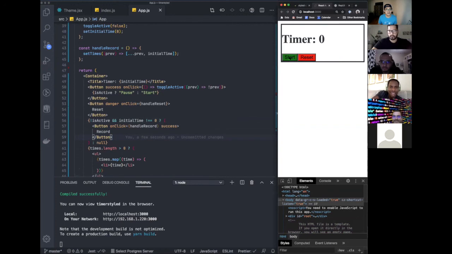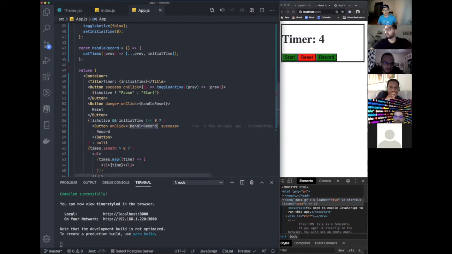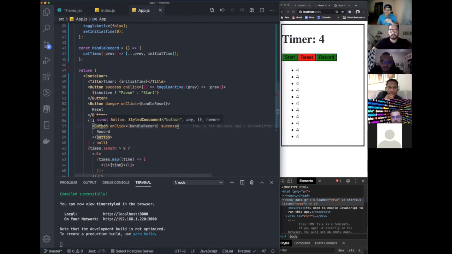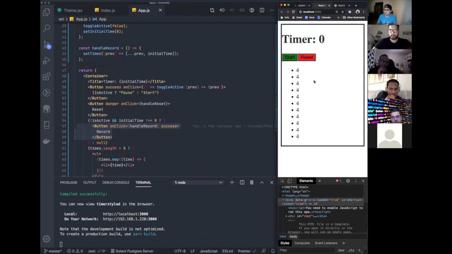So now, line 53 reverted back to handle reset. Oh yeah, that was on purpose. That was supposed to be handle reset. This was the button that needed to be added. All right. So now if we press record, cool. We can add things to our list, right? So what is it doing? We're essentially saying, okay, if it's not active, so if we're in the pause state and the initial time is not 0, meaning that it started at one point, we want you to render the record button. That's why if we do reset, the record button's gone, right?